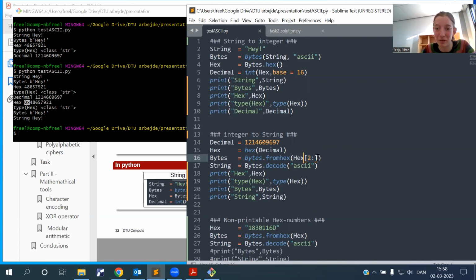The way you do that is this. You take your hex string, and then you just start reading from the second index. That's cutting off the 0x. When you do that and then convert it into a bytes object, you get exactly this bytes object. And if you want to, you can convert that into a string.